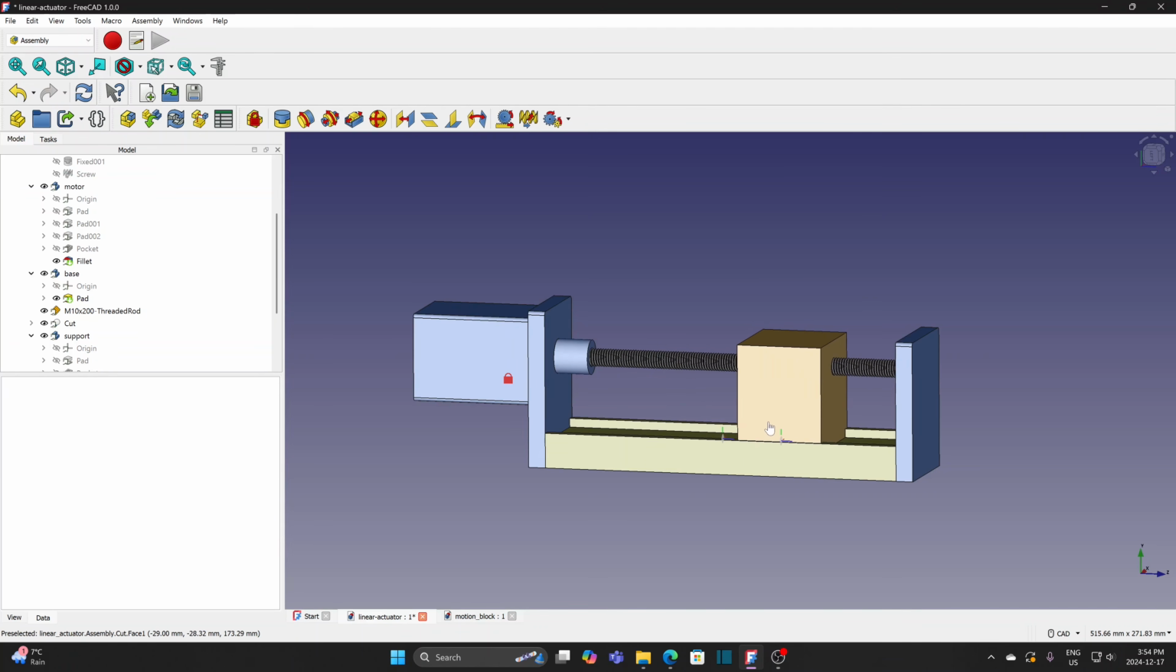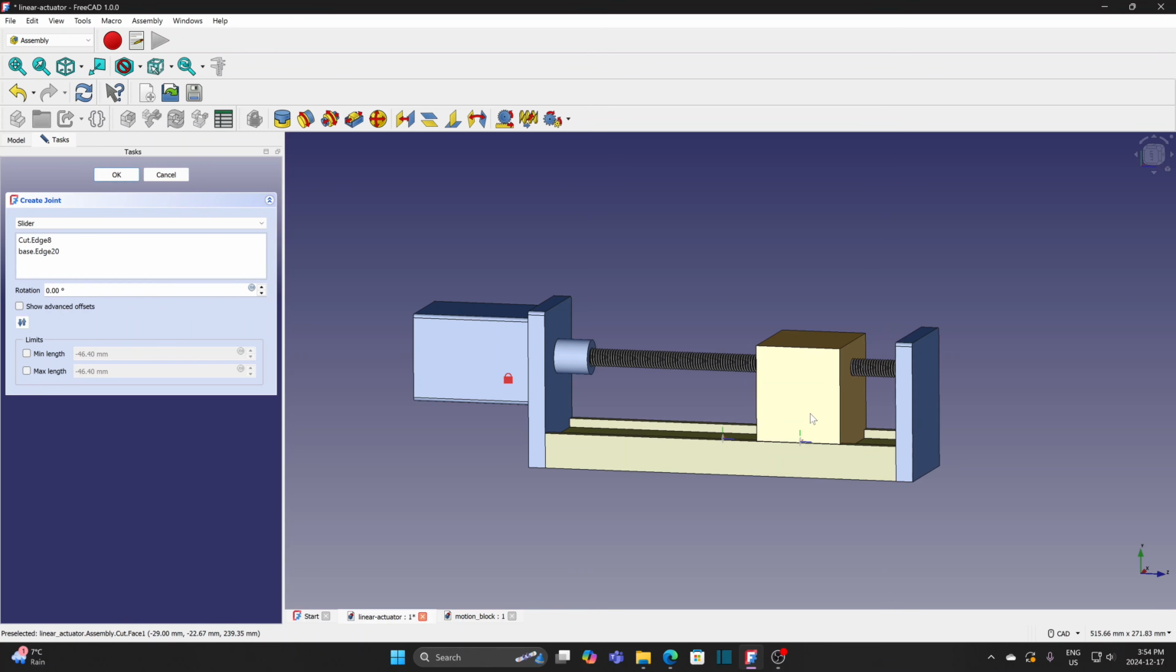Move the block and you can see the threaded rod is rotating. Open the slider joint. Move the block and the values in min-max are changing. Move it to the left and check the max length. Then move it to the right and check the min length. So this is the range the block can move.